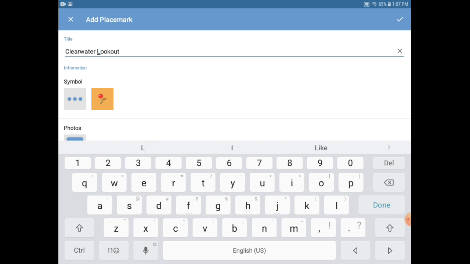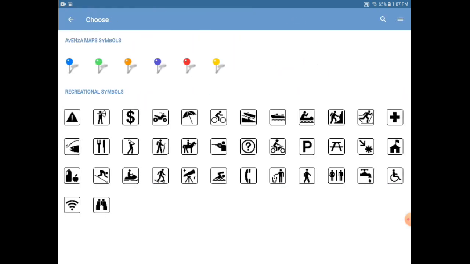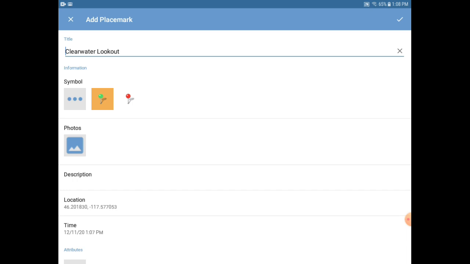Now I'm going to click on the symbol. I don't want a red pin. So there's a number of different colors of pins you can select, or you can use these symbols. Generally, I just use the pins. Or for something that's unusual, a feature, I'll use that one, the triangle with the exclamation point. But in any case, let's make it a green pin. So I've selected green, and we don't have any photos. I'm not going to put another description. The check mark on the top right is how you accept it.